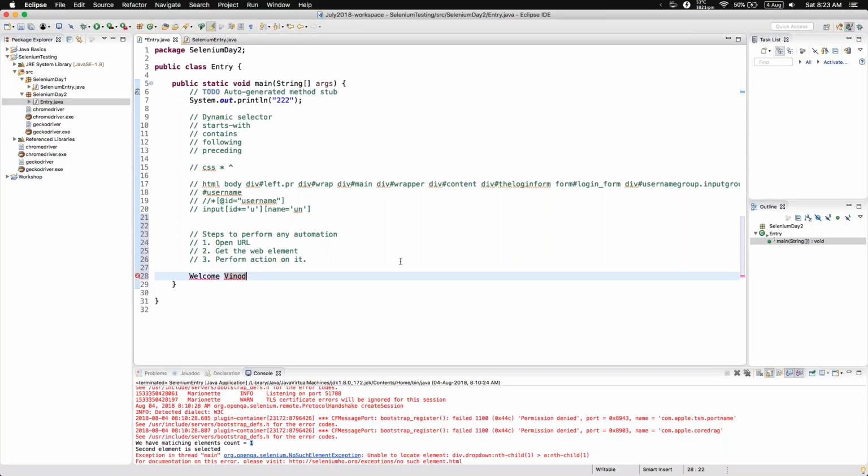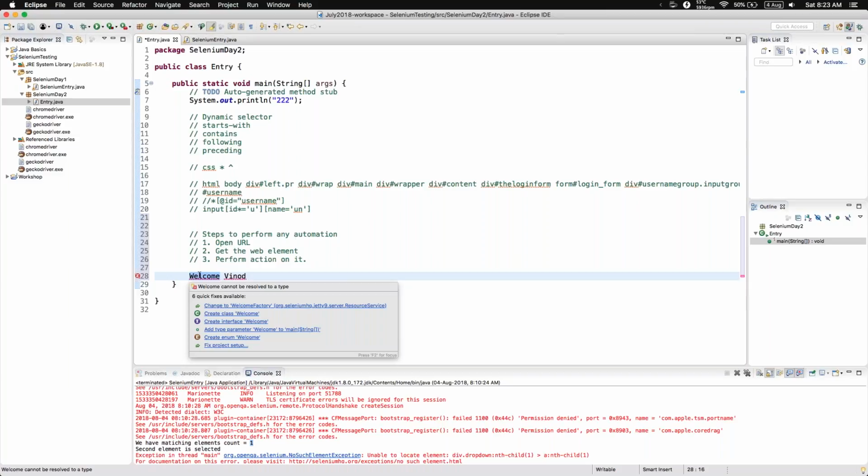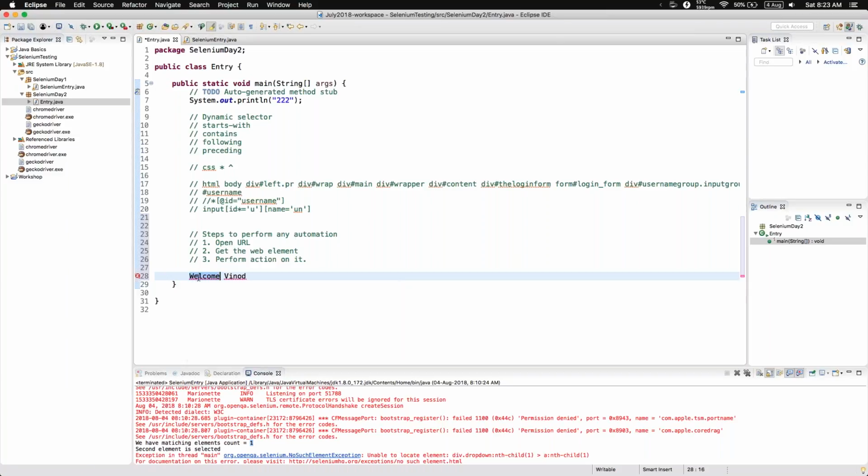Now, it could be that this is a separate text and this is a separate label. This label keeps changing the value. This label always remains constant. And this label, for example, has an ID. I'm just giving an example. This may not have an ID, but your use case may be to verify what is there in this. Is it Vinod or is it something else? That is your use case.